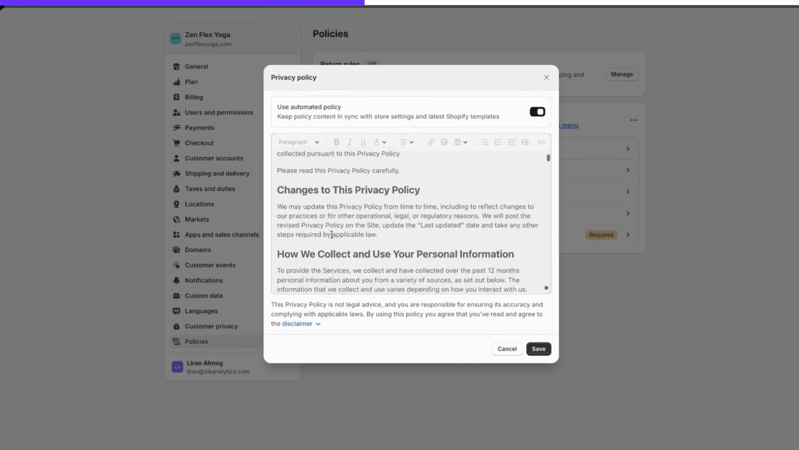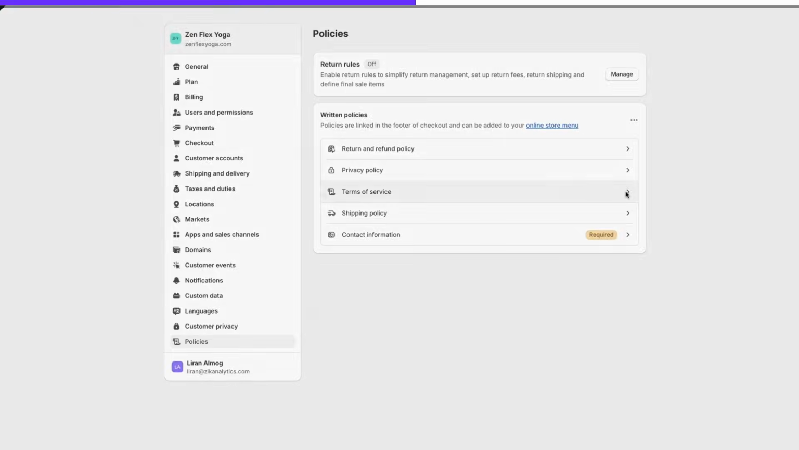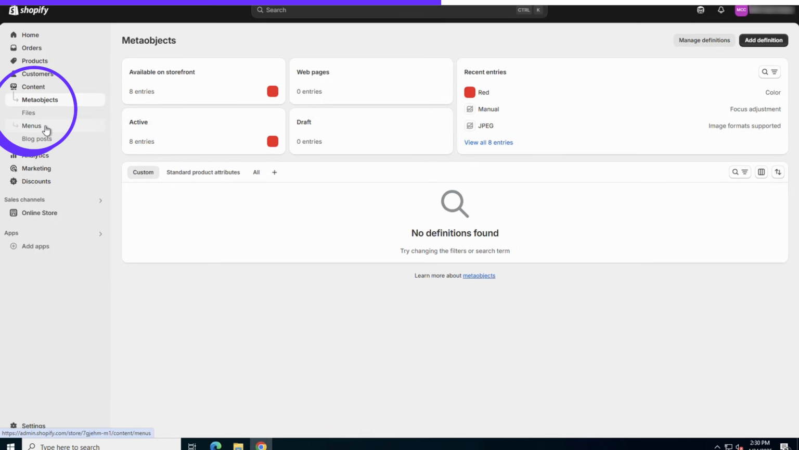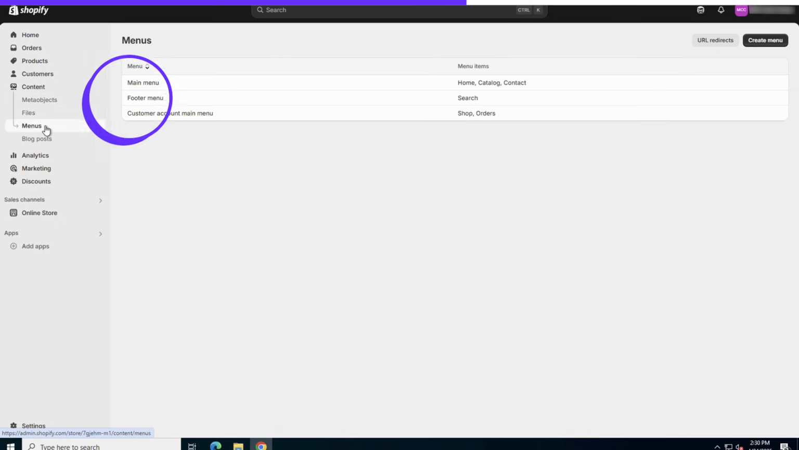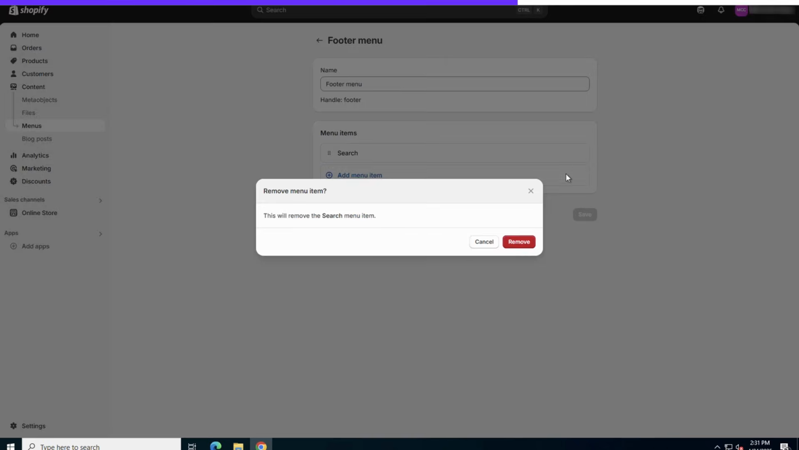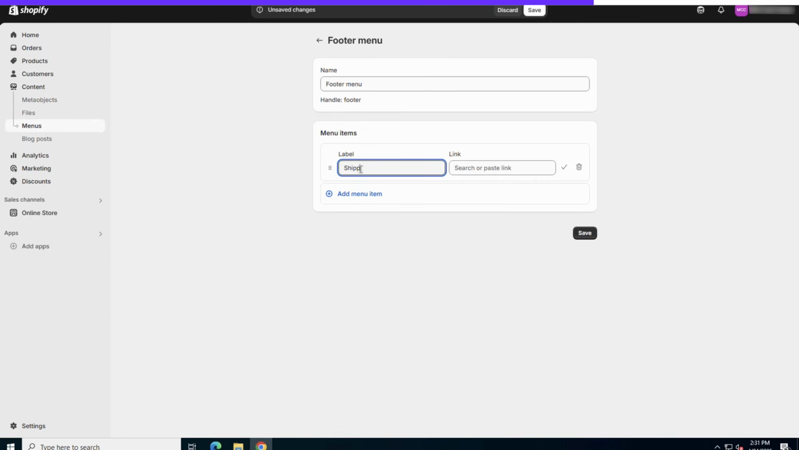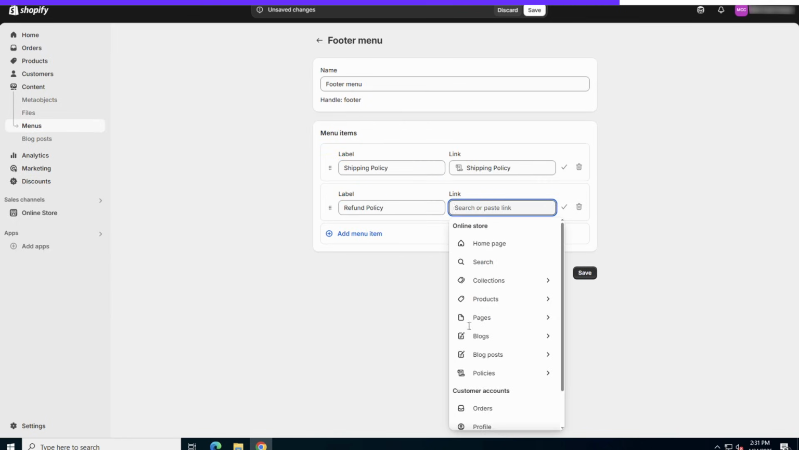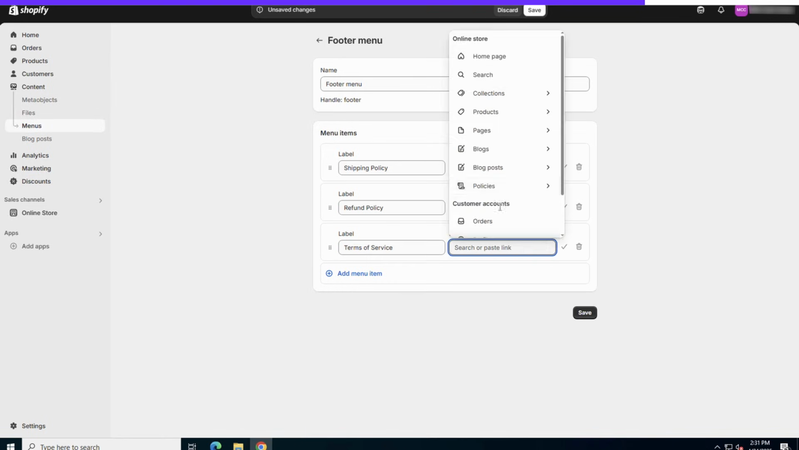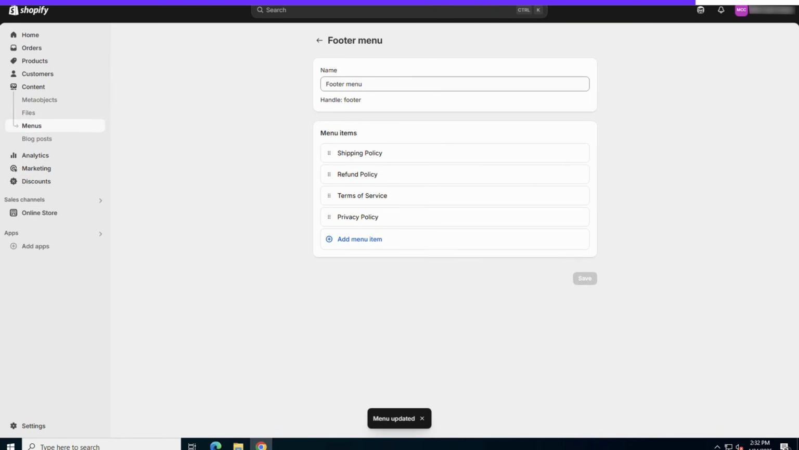After we create all the policies, we will add them to our footer. Simply navigate to Content and then Menu. Click on the footer menu, and I recommend deleting the search option. Then click on Footer Menu and click on Add Menu Items. From there, you can add all of these policies we created. Once you've added everything, click Save Menu, and now we can start editing and designing our store.